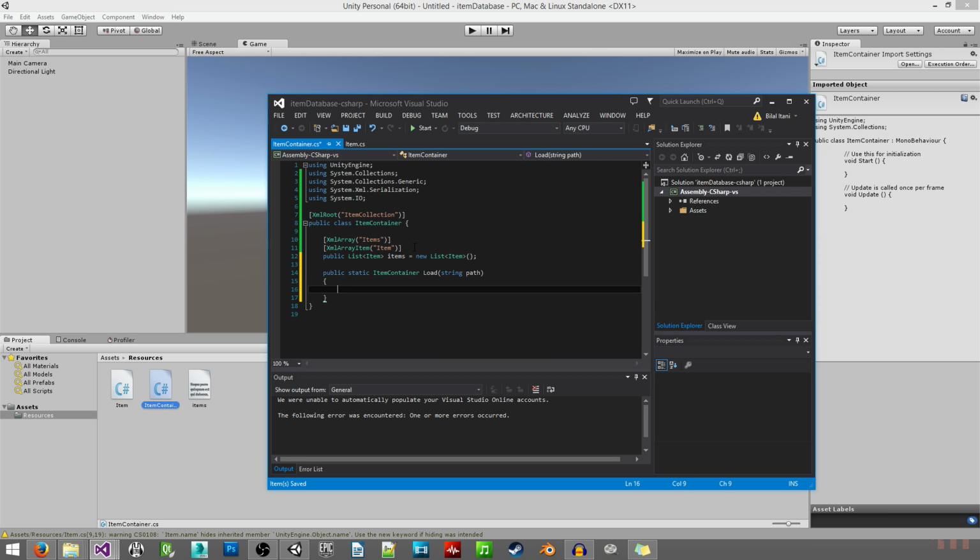Okay. So the first thing we need to do is, since we're loading from the resources folder, we're going to need to create a text asset, and we'll just call this XML because it's going to be the XML file. And we're going to do resources.load text asset from the path that we pass to the arguments.